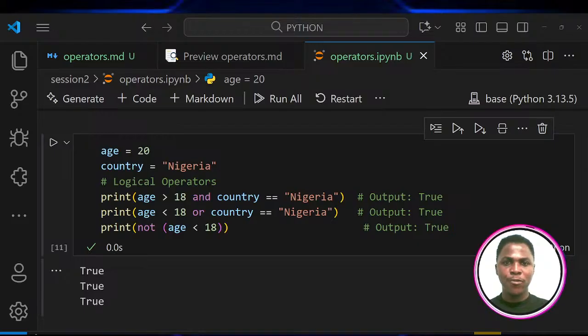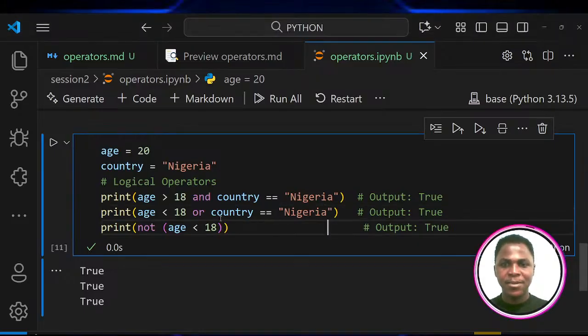Okay, we're done, right? The first one is clear. The second one is less than 18. That one is 8 less than 18. That one is wrong. 8 is less than 18 is wrong. It's false now. Then country Nigeria is 2. So one of them must be true. Yes, for the or, either the left or the right must be true. So that is why it returns true.